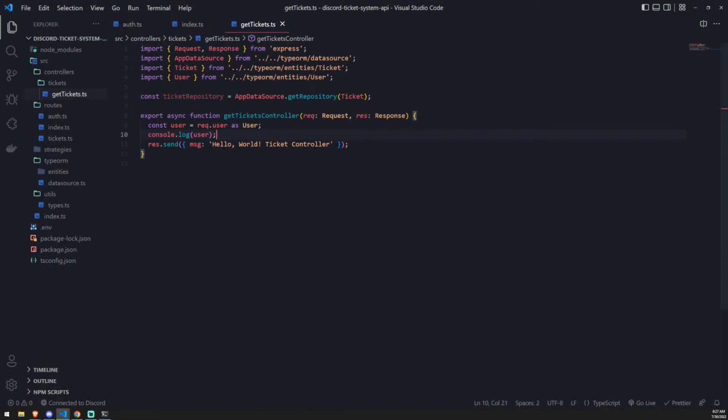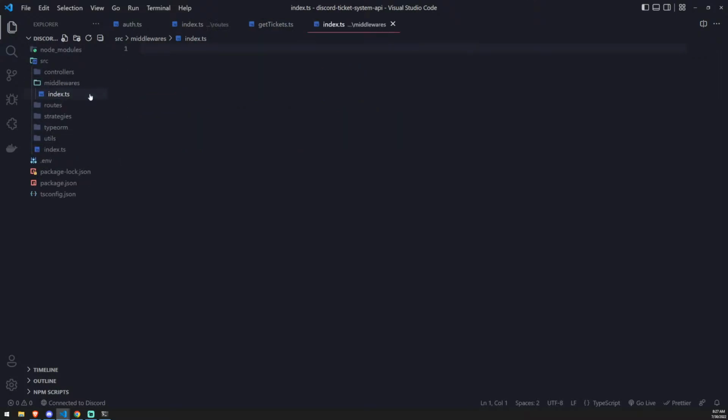Okay. So let's go ahead and do this. So what we want to do is we want to go ahead and do this. First, let's actually create a middleware. And the middleware that we're going to create is checking to see if the user is logged in.